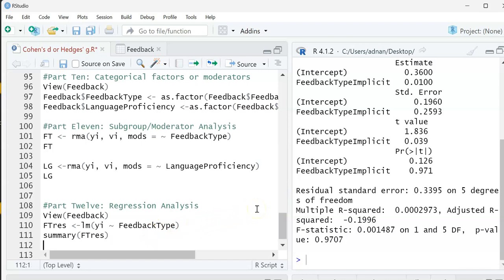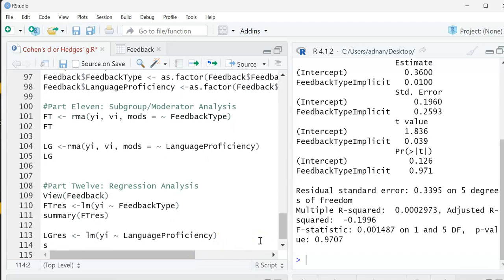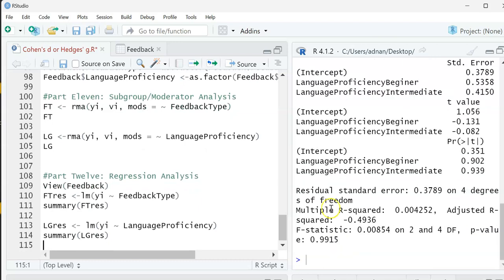If we go to the other one, same thing with language proficiency. I'm just going to say LG if you have any other variable. So I'm going to call this one, and does it have an effect or not? Proficiency. I would write summary and then LG. Oops. To tell R, hey, this is the one that I'm looking for, and I want the summary. Let's look at this one.